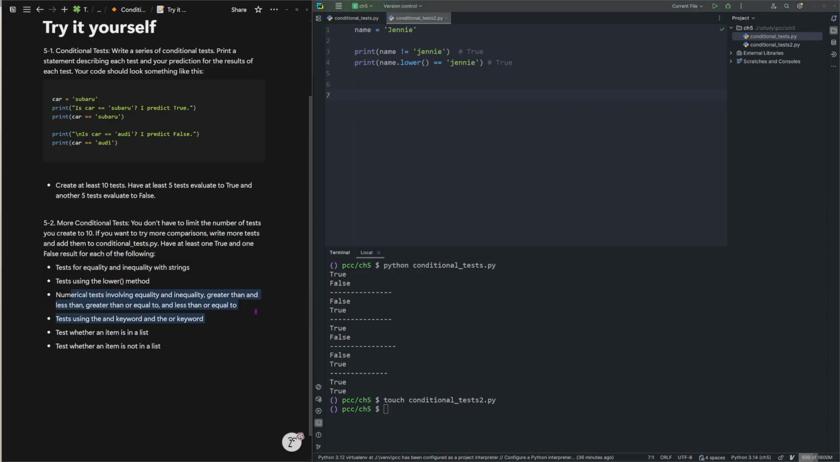Numerical tests involving equality, inequality, greater than and less than, greater than or equal to, and less than or equal to. Okay, let's do a few of those as well. But what number should I use? Let's say hourly rate. Hourly rate is equal to 20.